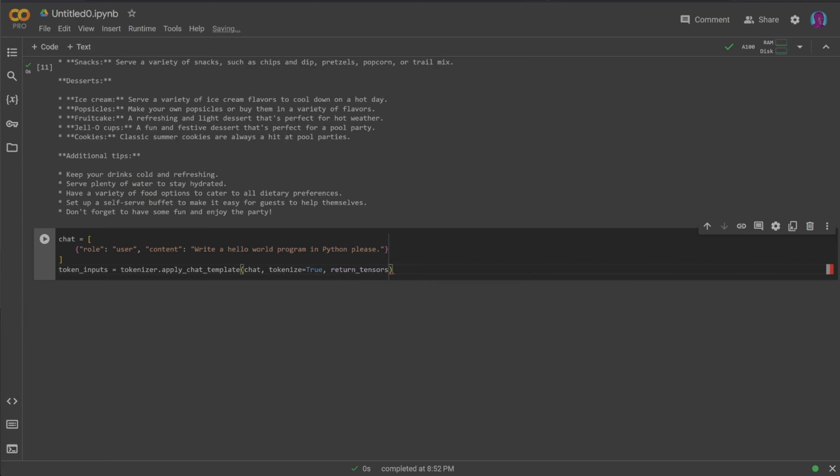Did I spell tensors? Yeah, that's it. As PyTorch tensors, and we're going to say add generation prompt is equal to true, just so that the model knows it needs to generate. And we're going to say to CUDA. All right, and this will convert it into the tokens that we need to feed into our model, and it's all ready to go.